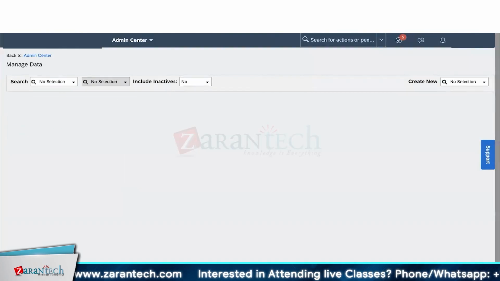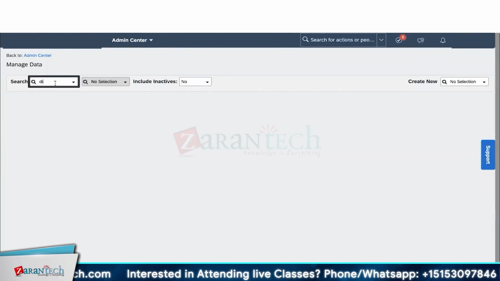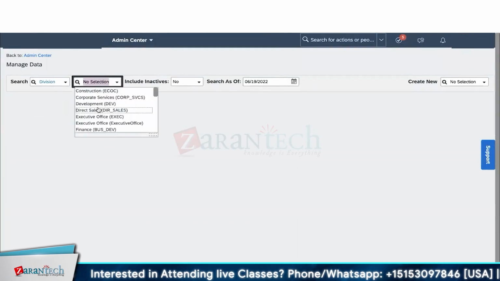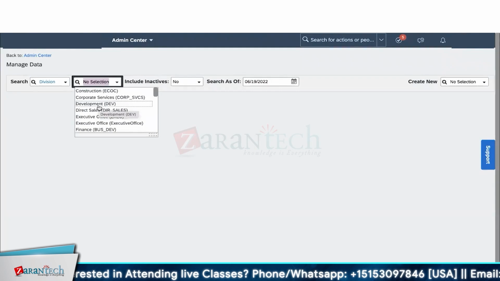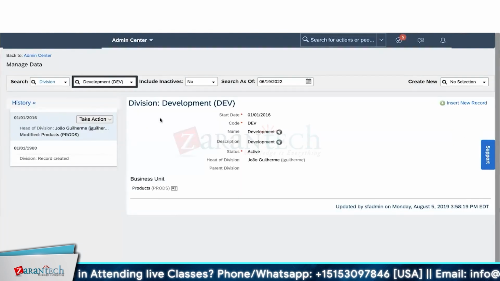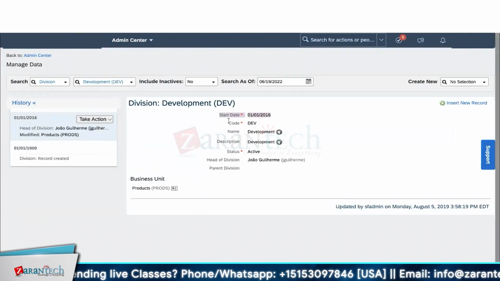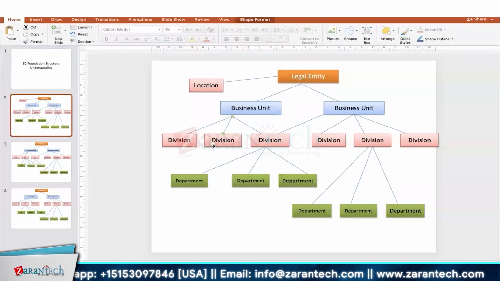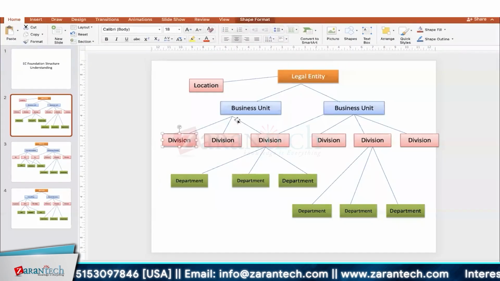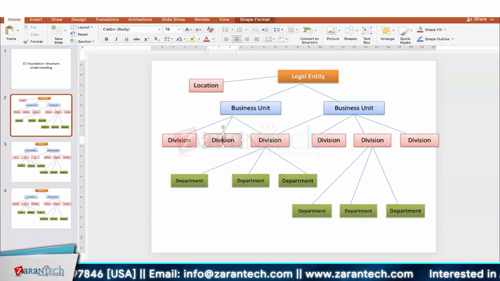But when you go to the third one, which is divisions, the third layer has divisions that we have. So here you have divisions which are existing. Let me select one of them and show the result. Here also you have the division fields: start date of the division, code, name, description, all that. On top of it, at the bottom, you also have one more thing called business unit. That is, which business unit this division falls under, and we can choose the business unit there.